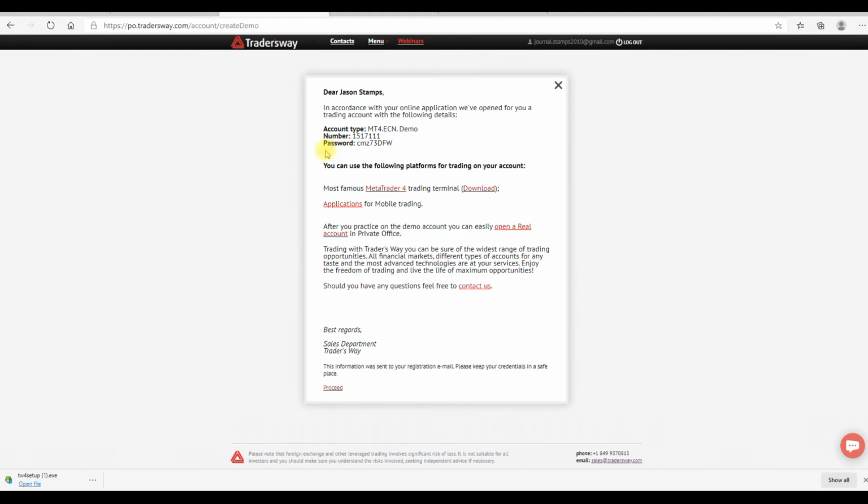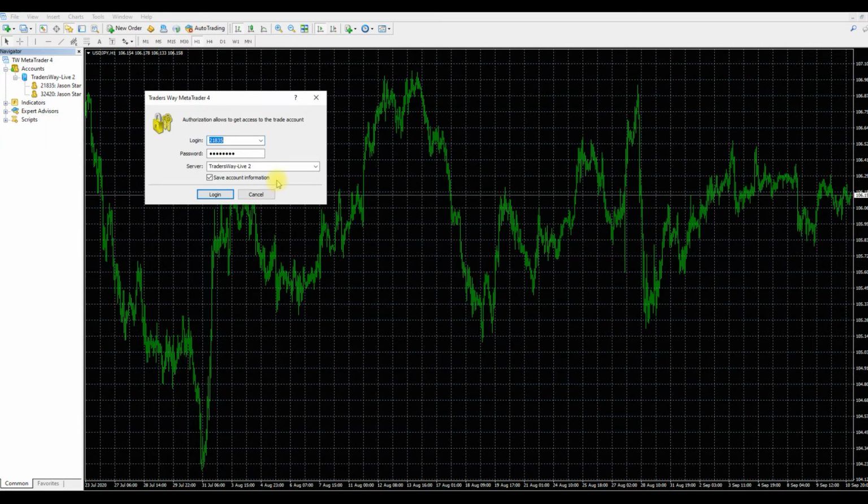Okay, so the server type that I'm using would normally, if it's a live account, tell you the server type that you need to select. So right here where it says server type, if it was a live account, it would tell you TradersWay Live 2 as a server, and that's what you would just select in this box. But since this is a demo account, what I want to do is go to the demo server.